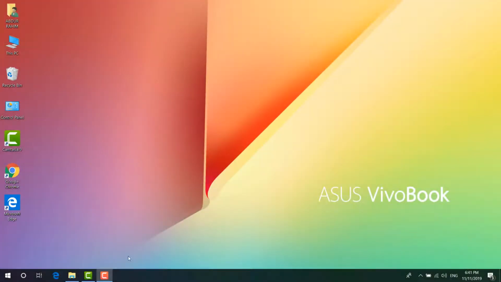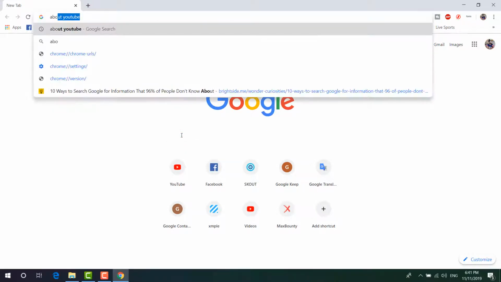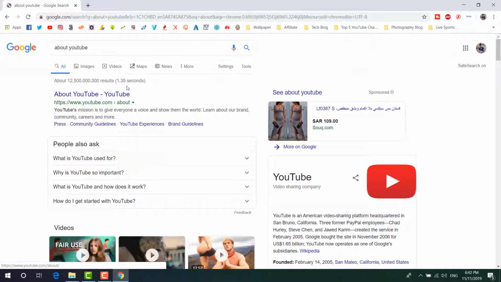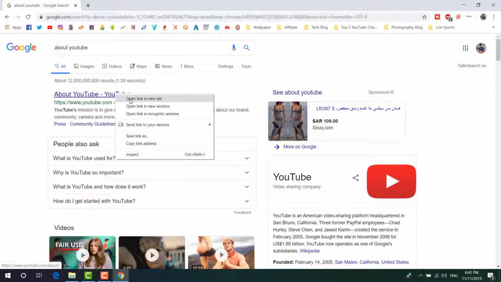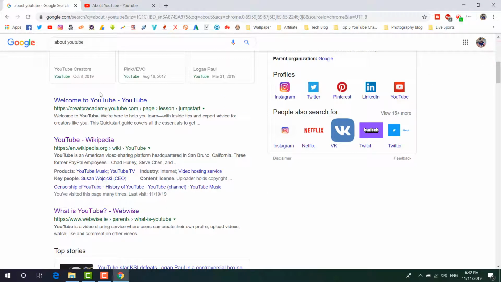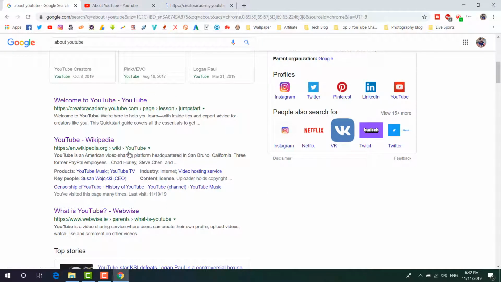For example, whenever we search for anything in Google, right now I'm going to search in Google for YouTube and hit enter. Normally, if we want to open a website in a new tab, we right click over there and click open link in new tab. In the same way, if you want to see another search result, we right click over there and click on new tab. But there is a quick shortcut key to open all these websites in new tabs.